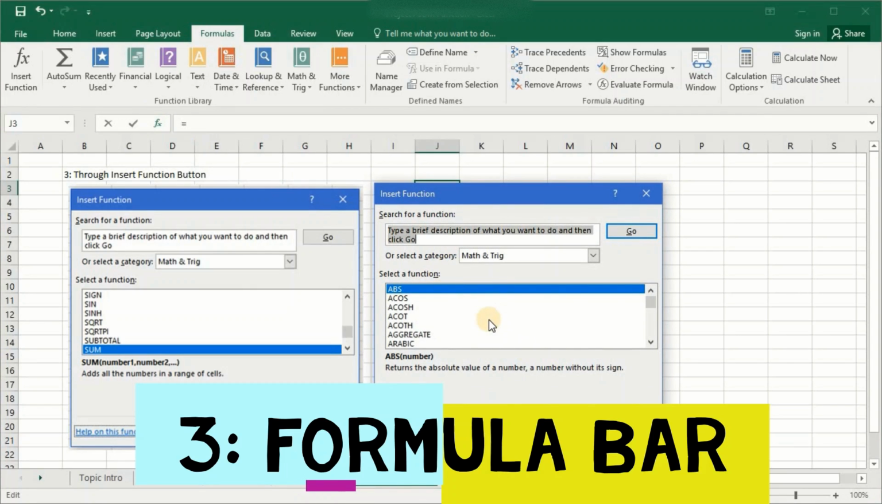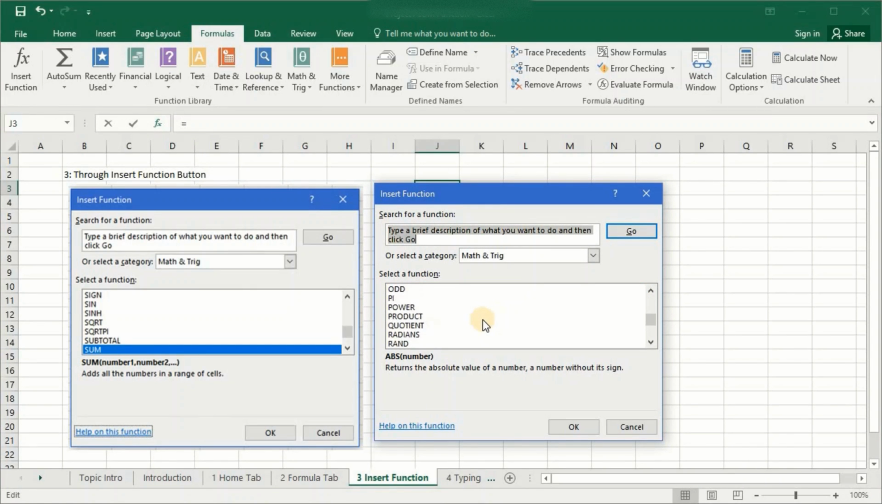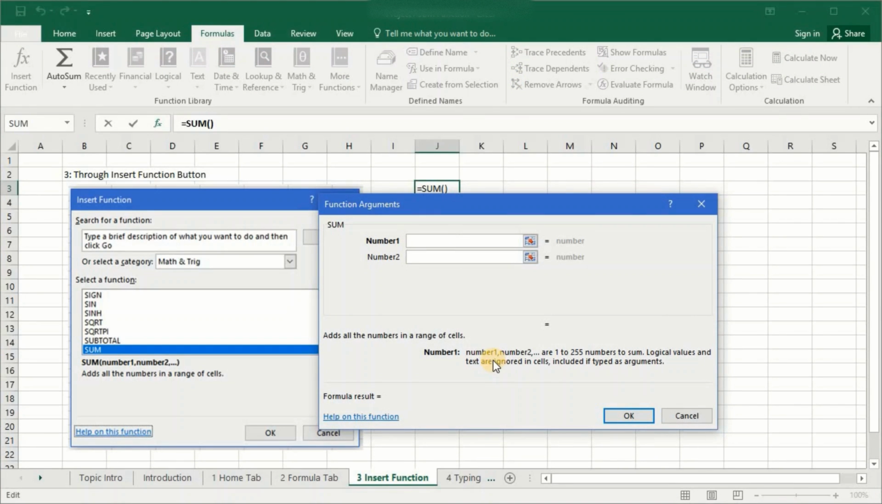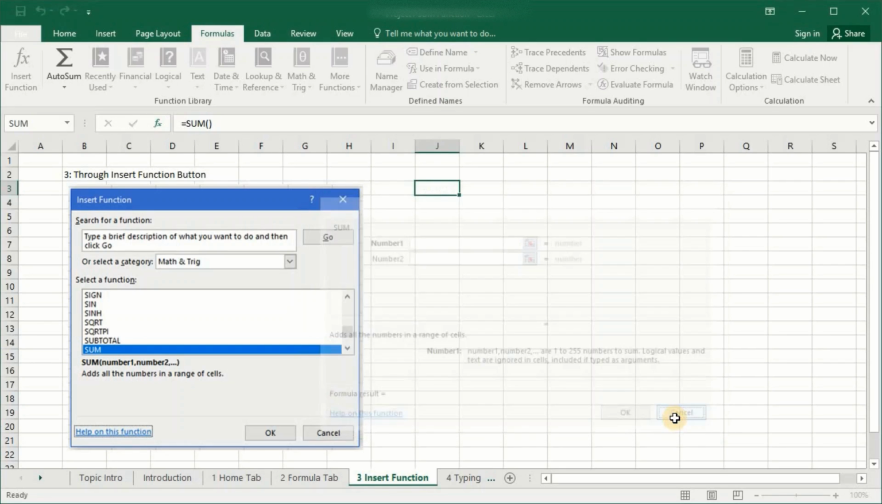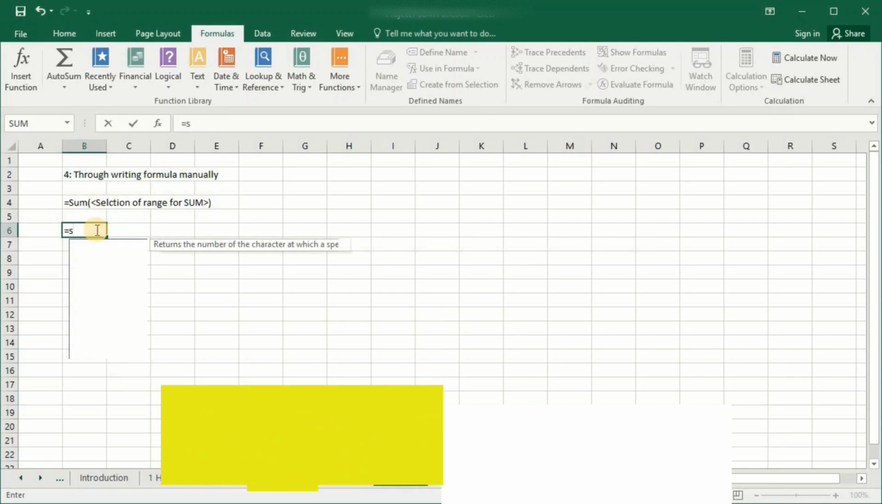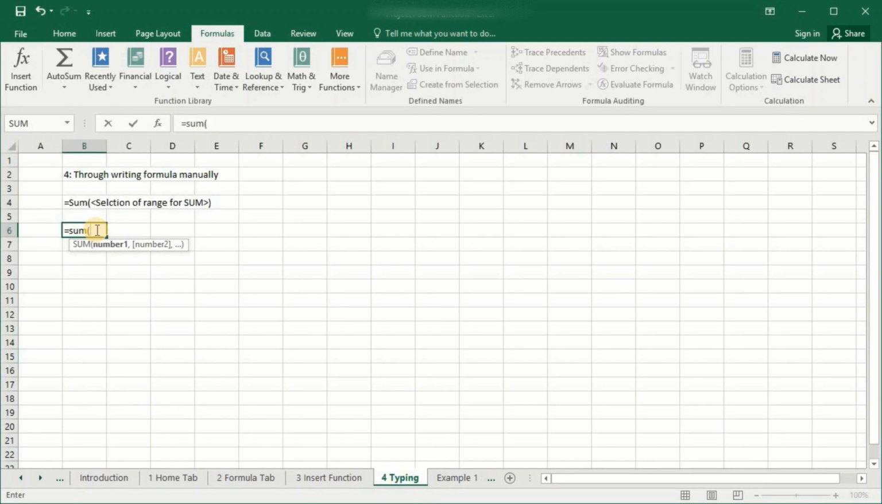Clicking Insert Function will open the function list. Look for the SUM function and click OK. Clicking OK will again bring up a pop-up window asking for the range to sum. The fourth way of accessing the SUM function is to directly type equal to SUM left parenthesis in the active cell, select the range to sum through arrow keys, and press enter.